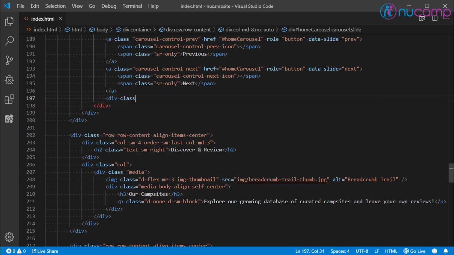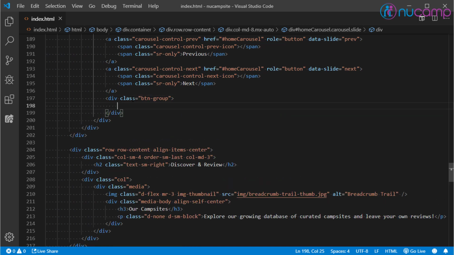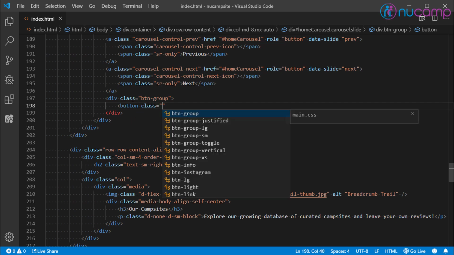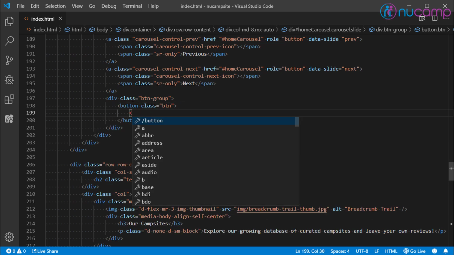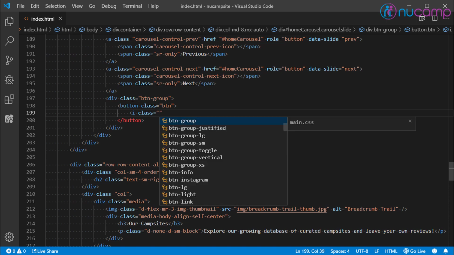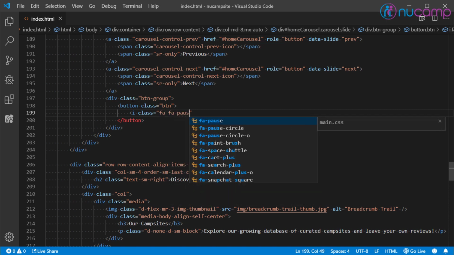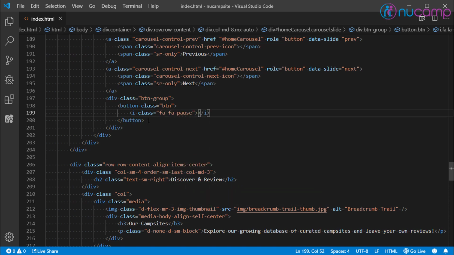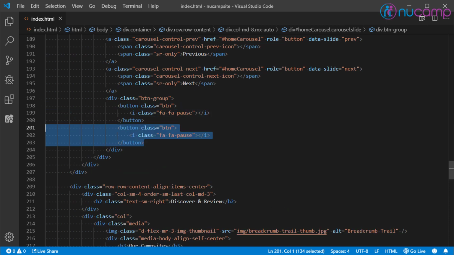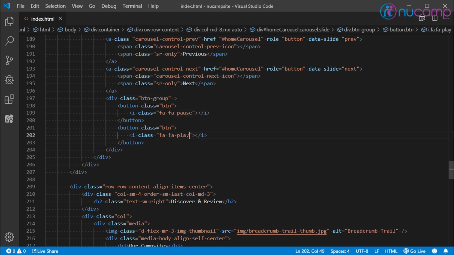That means we'll add a div with the Bootstrap class of btn-group. Inside it, we will use the Bootstrap button component and Font Awesome icons for the buttons. That means we'll create two buttons using the HTML button element and the Bootstrap class of btn. And one will surround a Font Awesome icon for pause, and the other for play.